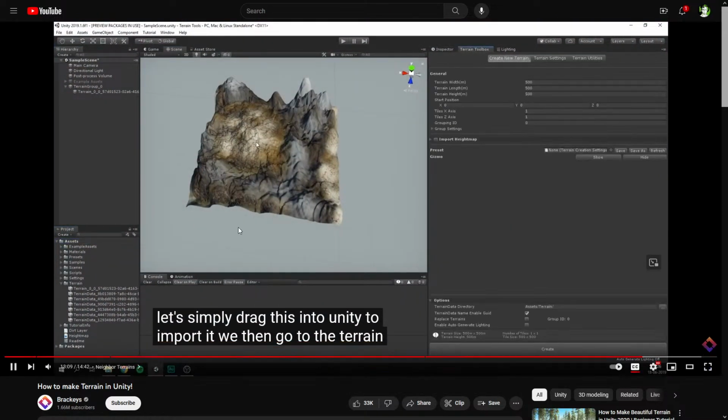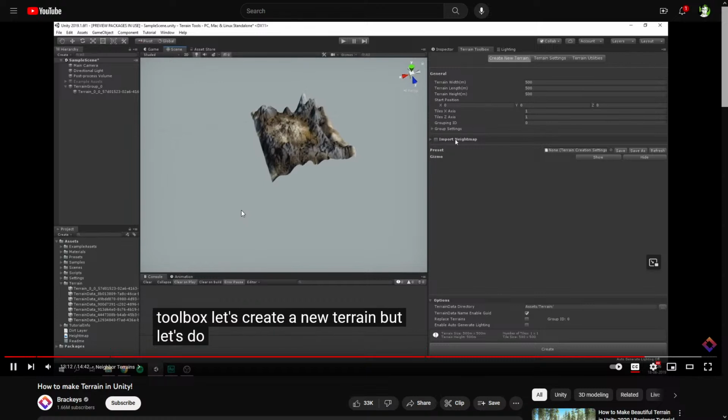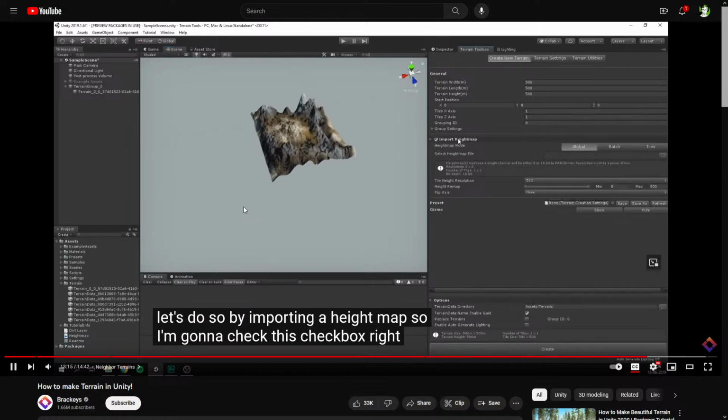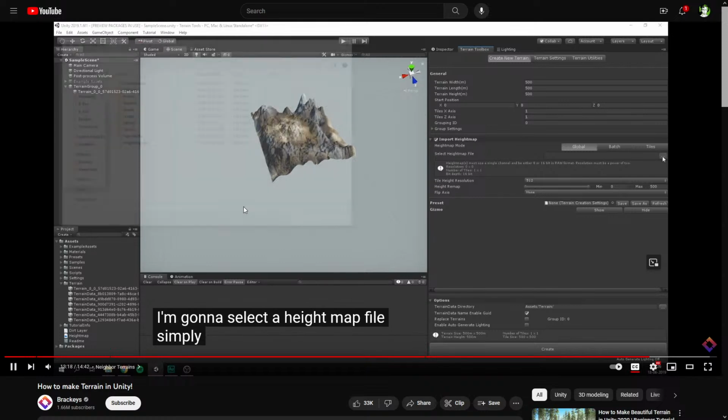We then go to the terrain toolbox. Let's create a new terrain, but let's do so by importing a height map. So I'm going to check this checkbox right here. I'm going to select a height map file. Simply clicking this, I'm going to browse.